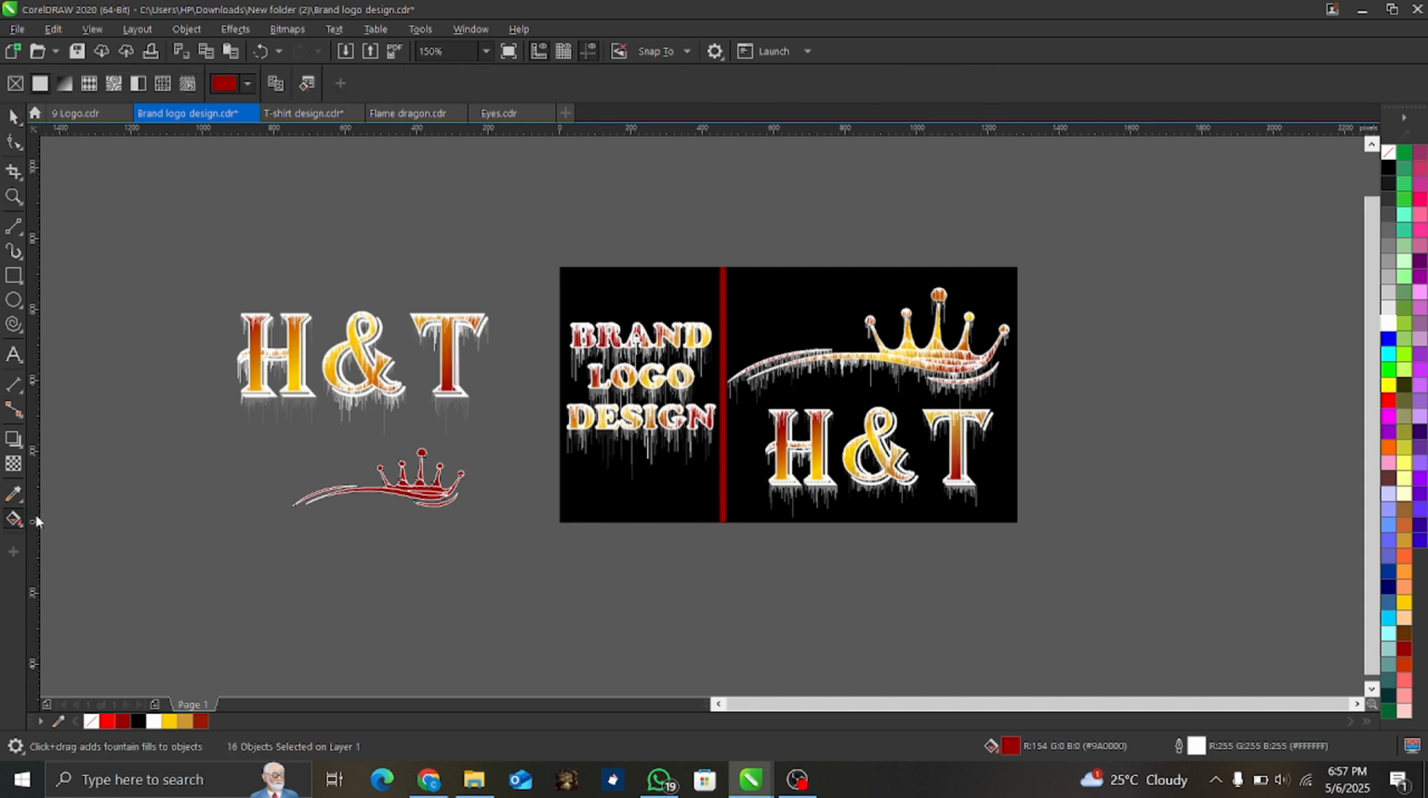Let's go to interactive fill. Boom, as usual, just the same process. So in the middle, we're gonna give it a deep yellow color. And on this, we're gonna give it a deep red color. Very easy.